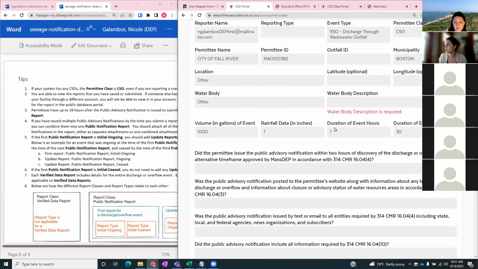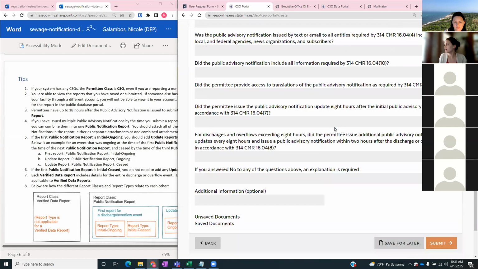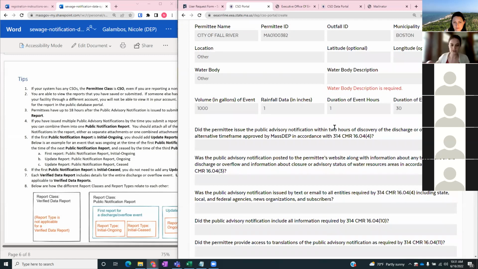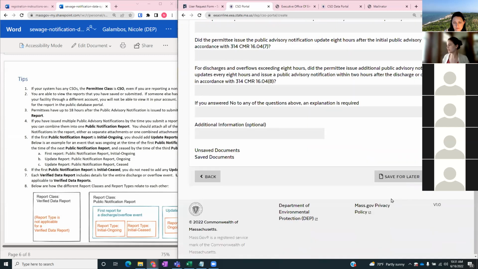Oh, and here I missed the water body description, but nothing here is new. So I'll just save this for later rather than go in and fix that right now.